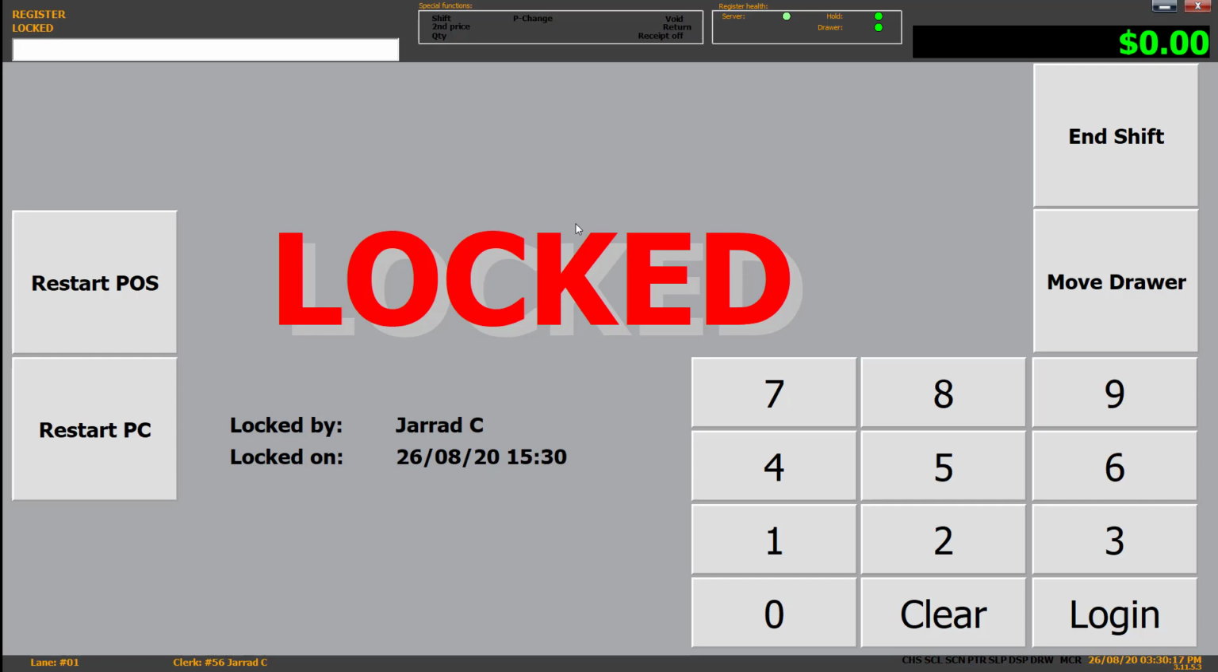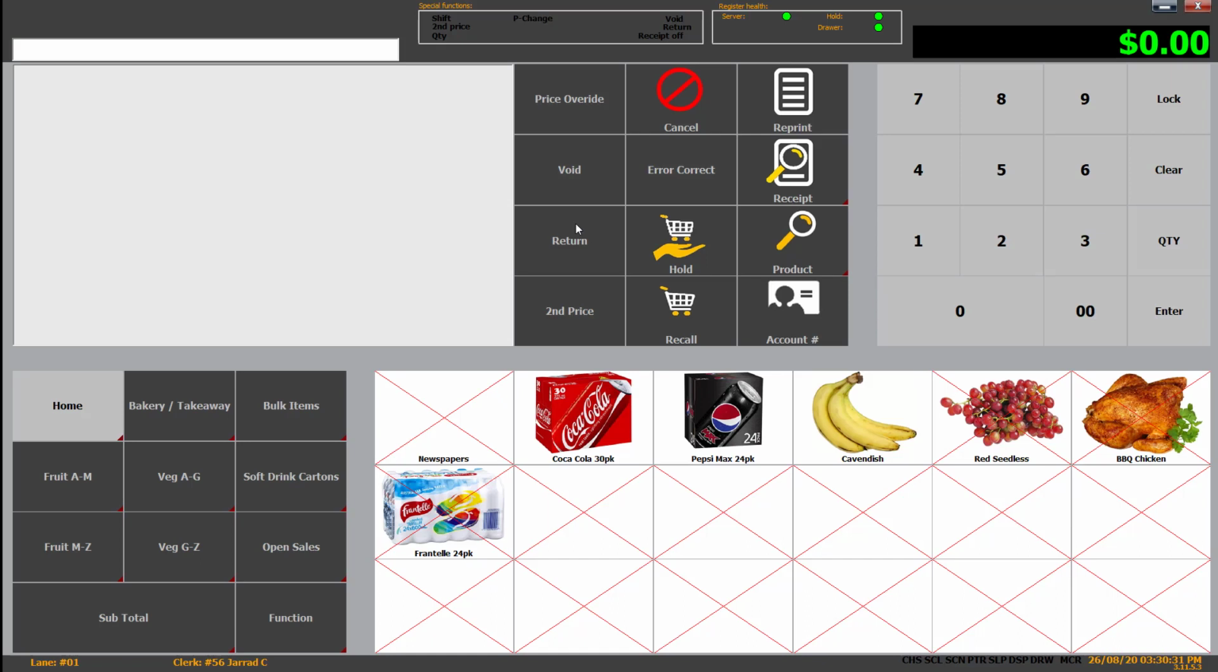All right, so we're currently locked here, and that's fine. That means I've been away from the point of sale for long enough that it's either locked itself or I've told it to lock manually. So to sign in, we just need to put in the password. So for me, that's 1996, and we're in.